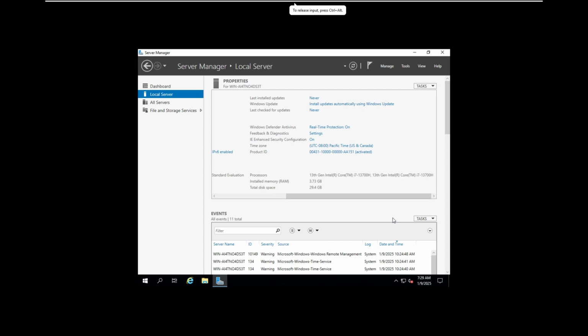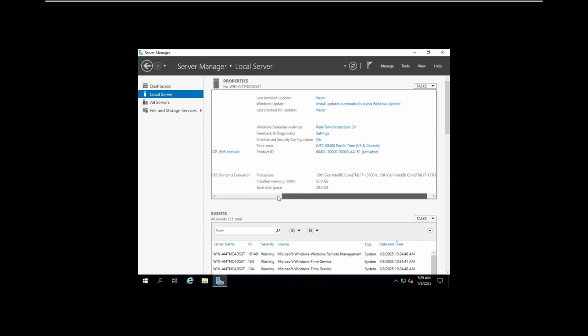So this is all about the installation of Windows Server 2019 in our virtual environment or VirtualBox.